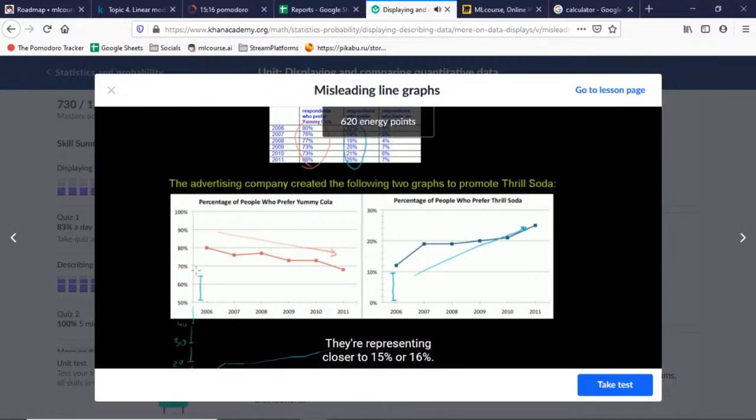And then the main thing is they started the scale here at 50%. So they're not showing how large 80% or even 70% really is. And over here, they start at 0 and they just have a larger scale. So it makes it look like out the gate, a comparable amount of people prefer Thrill, and that the trend is up. But the reality is still way more people prefer Yummy Cola. So this was a very not so honest way of representing the data. Or I guess you say they're misrepresenting the data.